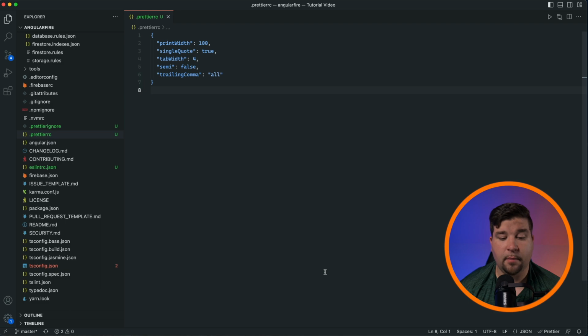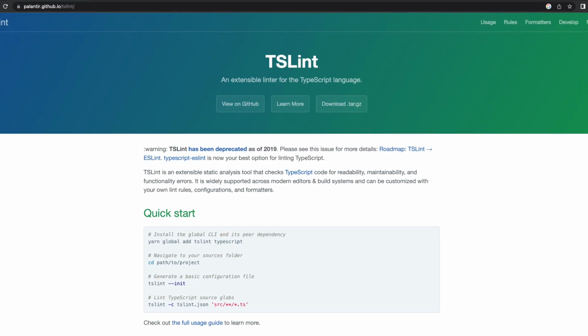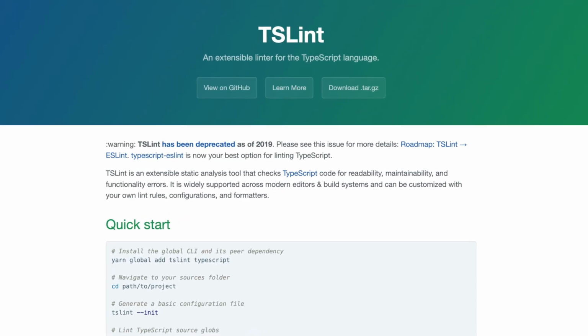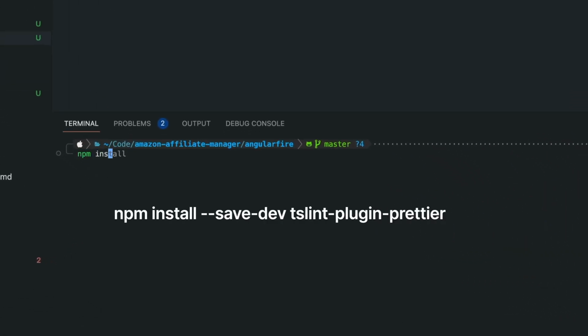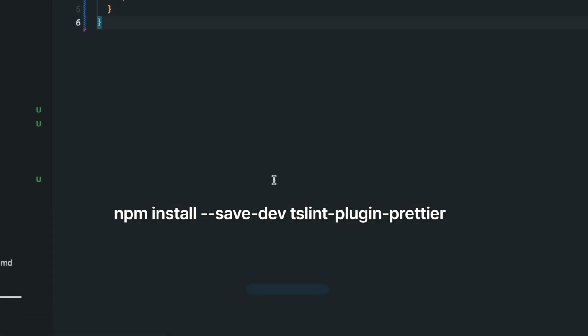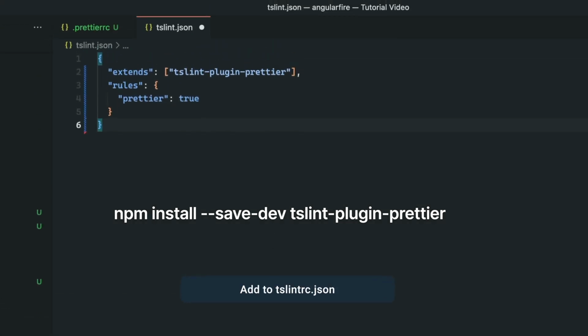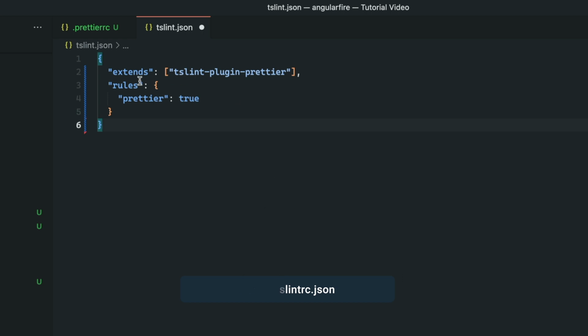If you're using TypeScript and TSLint, you can also integrate Prettier using the tslint-plugin-prettier package. First, install the package by running npm install --save-dev tslint-plugin-prettier. And then update your tslint.json configuration file to include the following settings.